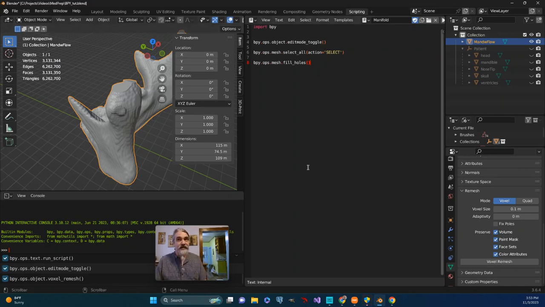So in the next couple of videos, we'll start integrating this and some of the other things I talked about regarding making the mesh manifold, getting rid of doubles, and so forth.